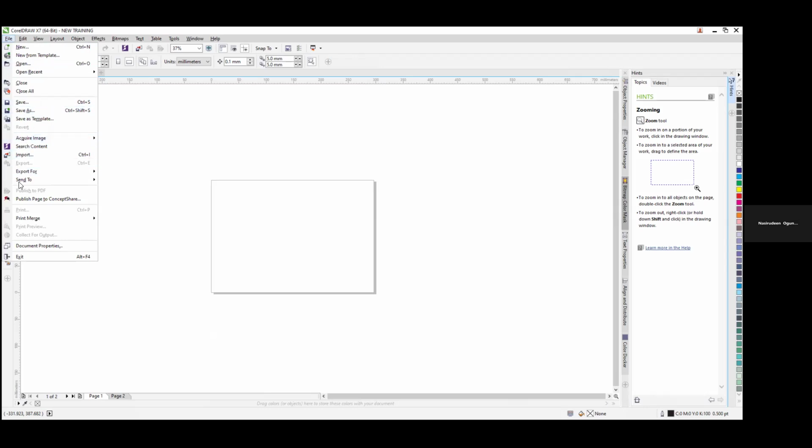We have some here, like Acquire Image. Acquire Image is for when, for example, you have a scanner and you want to scan an image directly into CorelDRAW. Assuming I have a scanner connected to my PC, this option will be highlighted, so I can pick it, select the scanner and scan. I also have Search, which is simply to search.